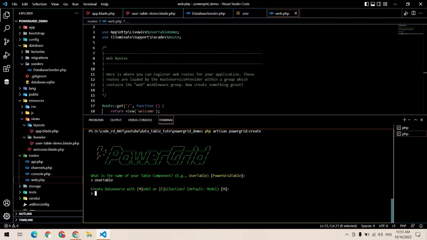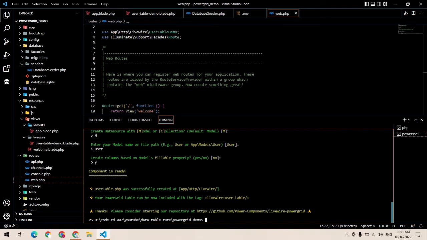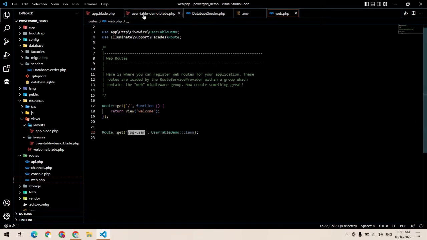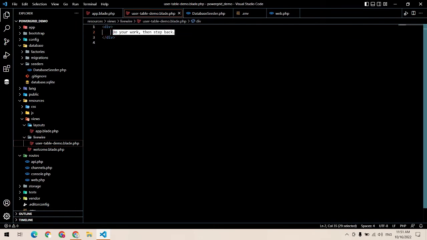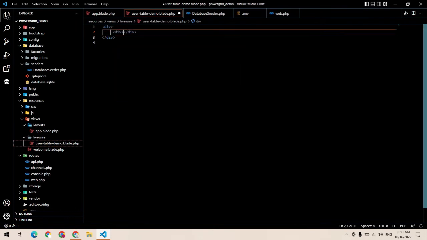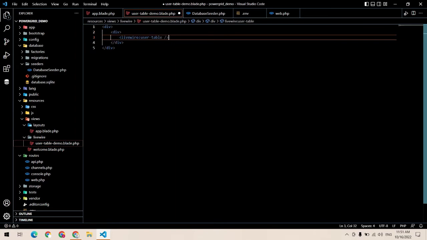I will give it UserTable, and for the model, I'll choose model and User, and then yes. I need this directive. Let's copy it and paste it here. Save it. Oh, the styling is very ugly.